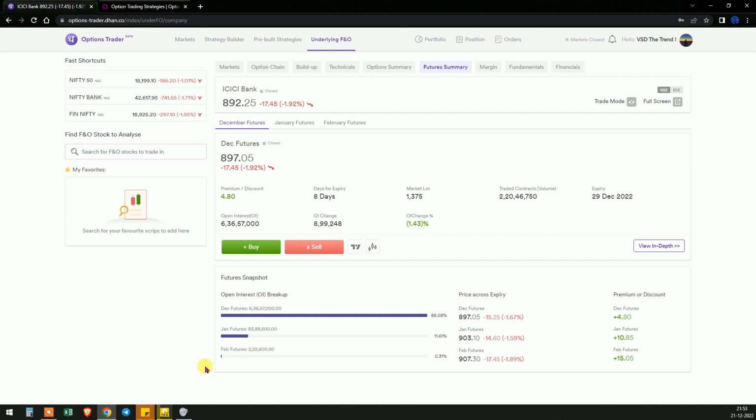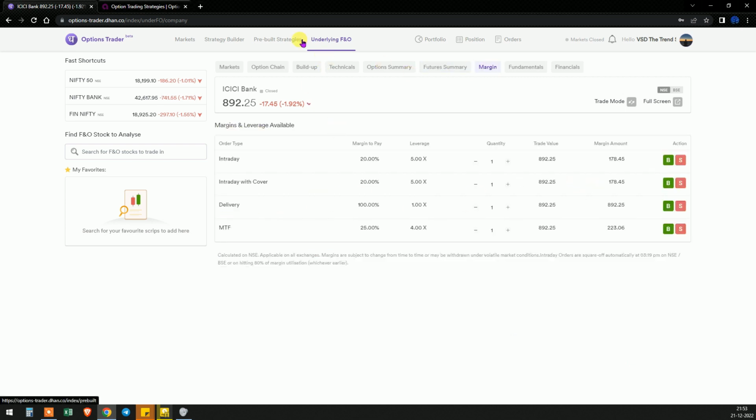Okay, so yeah, basically again the market depth and stuff. How many days to expiry, what is the lot size, expiry day, everything. Okay. All right. Let's check the margin. What is this?